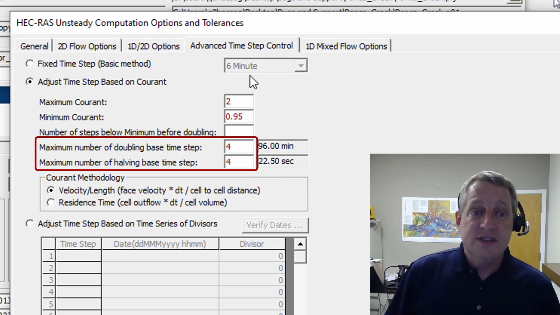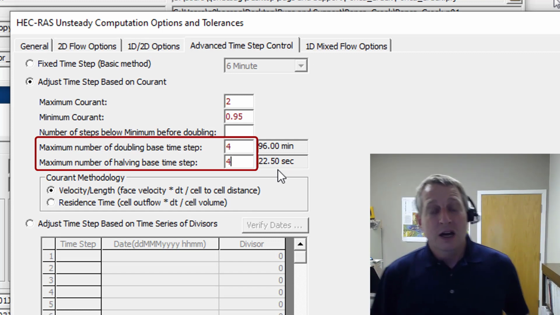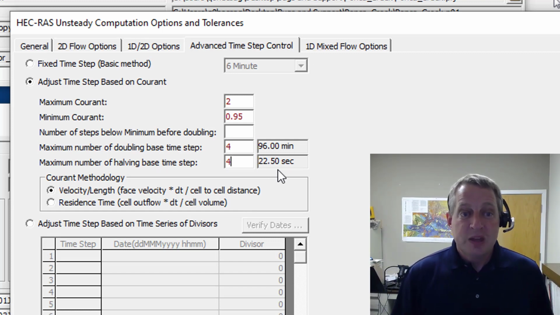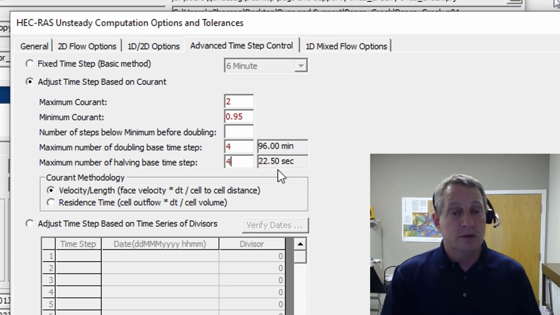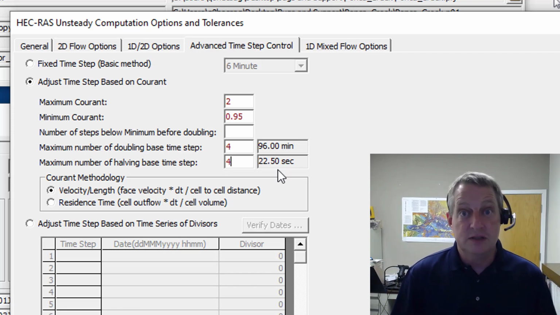And so if you have 6 minutes 4 times, you get down to 22 seconds. Now for some models, especially for really fine 2D models or supercritical models, sometimes you use this to get down to sub-second time steps. Your base time step is a second, but you want to get down to like 0.03 seconds for something really aggressive. You can do that here.